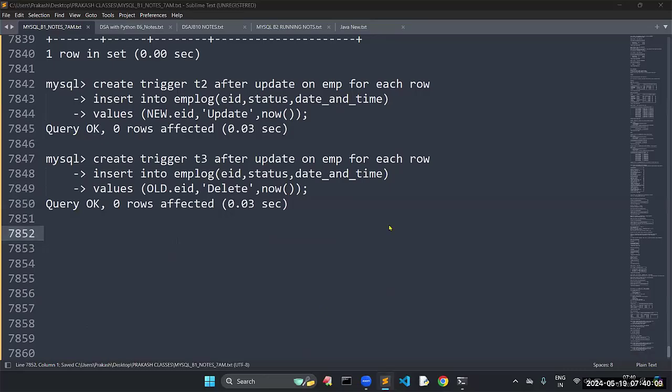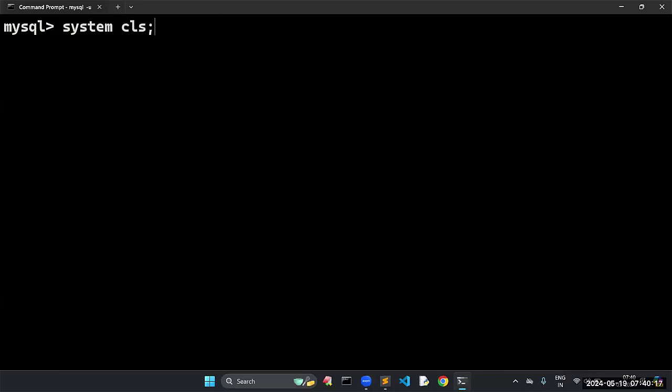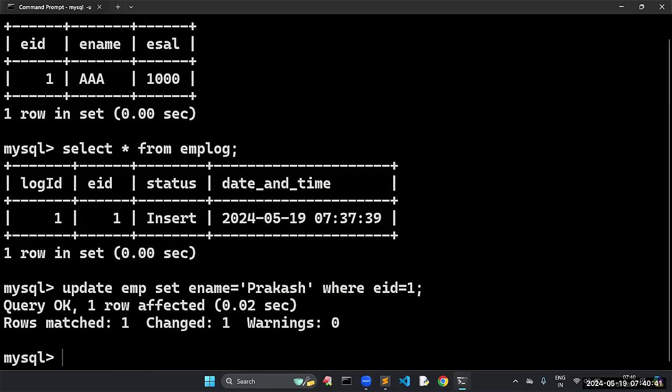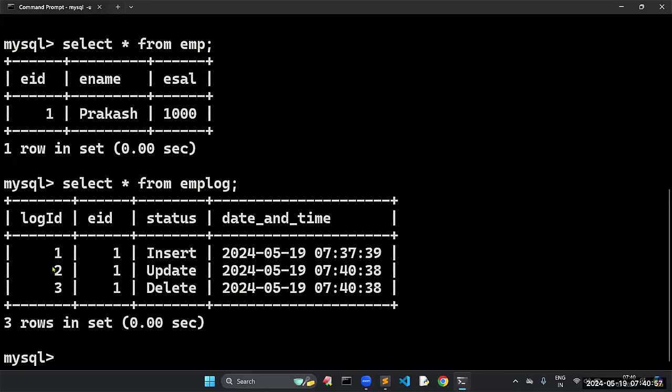All the 3 triggers are available, right? Yes. Now listen carefully. Let us check whether these triggers are working perfectly or not. Select star from employee log. I want to update this name to Prakash. How to update? Update employee set employee name equal to Prakash, where employee ID is equal to 1. So we performed an update operation on the employee table. Let us check in that employee table whether that update operation is reflected or not. Yes. So the corresponding status should be registered in the log file. Let me check. Have you observed? So 3, update operation, 2024 519. With this time, an update operation is performed.